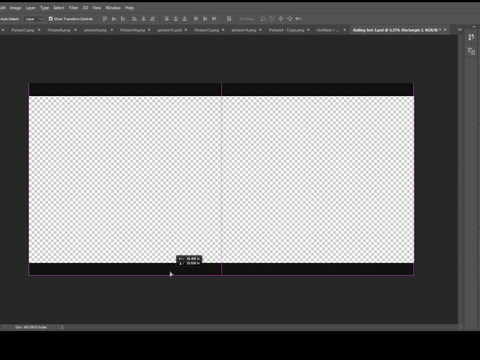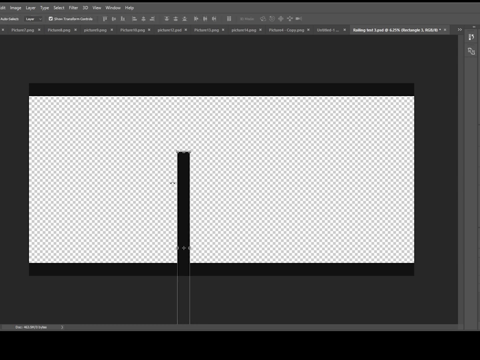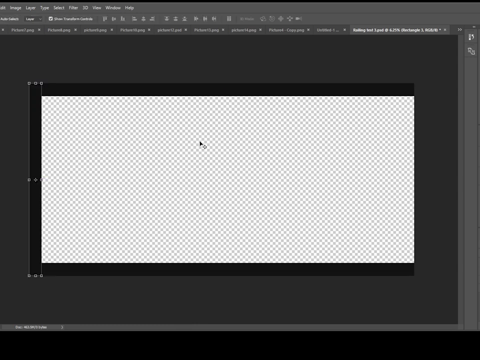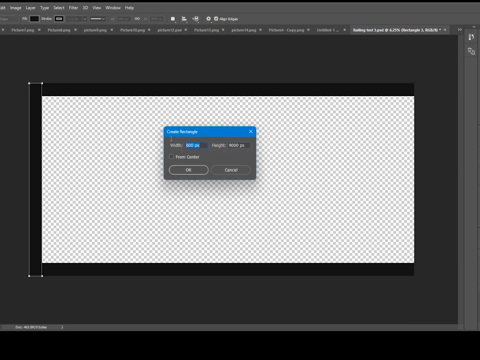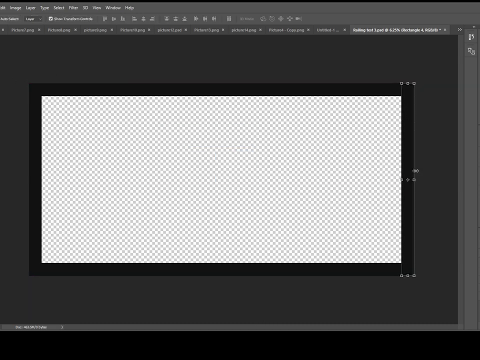Grab it, stick it down in, and then my next 2 boxes will be 30 inches high by 2 inches wide for the side. And then once again, rectangle tool, click anywhere, width is 2 inches, and the height is 30 inches. Grab that, bring it over, and now I have a border on my drawing.